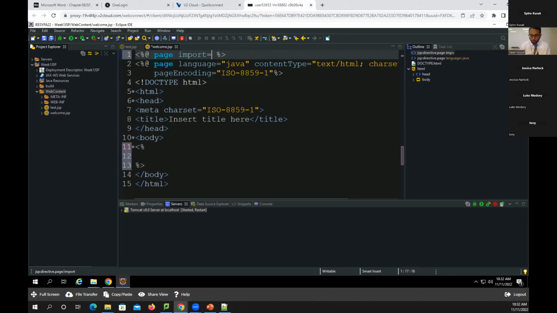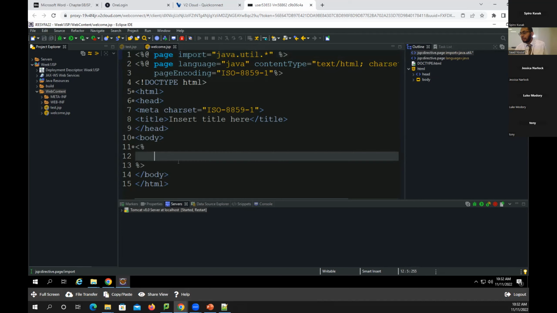So we are now importing java.util, and I want to import everything from the package. For example, I can just mention one class as well, but here I'm incorporating multiple classes from the package. So the whole package is imported into my application now. The asterisk means all the classes from the package, right? Exactly.